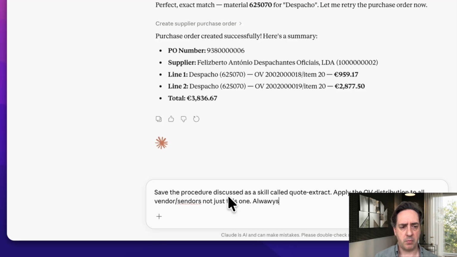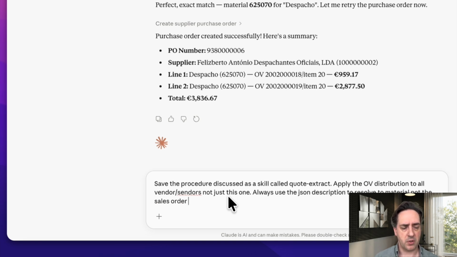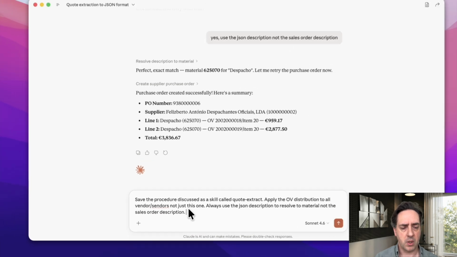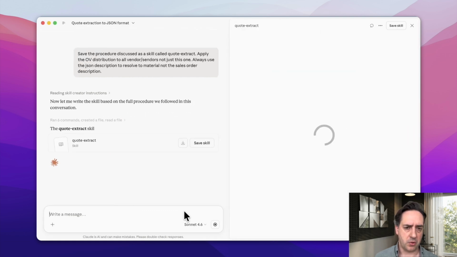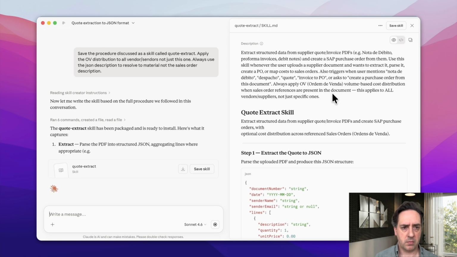Okay, and I'm telling him, okay, the distribution applies to everything, but the aggregation of the items just for this vendor, because other vendors can have completely different invoice layouts, so we don't know, right? So we want to apply just for this one. Okay, he's going to write the skill. Skills are not specific to Claude, but Claude was the one that first implemented this. So it's easier to just save, and this is why I'm using Claude.